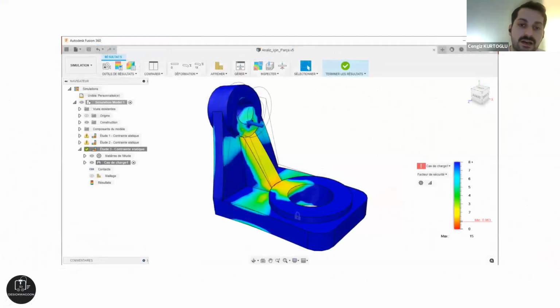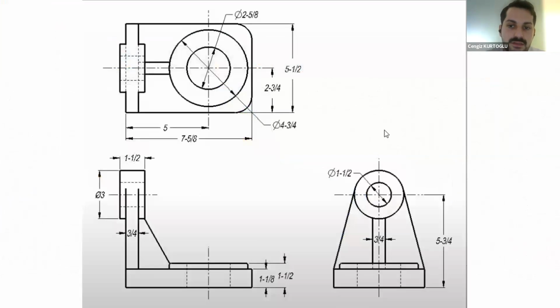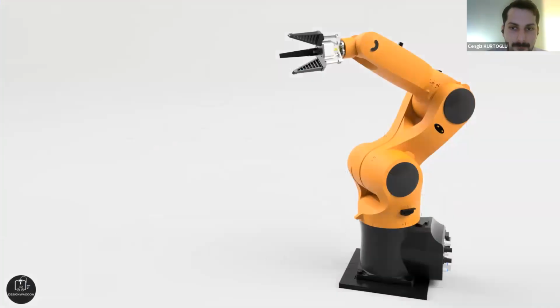And for these parts, in our next sessions, in our next webinars, we will use these parts for the static stress tools, the analysis in Fusion. And we will create these parts using technical drawings in Fusion directly.